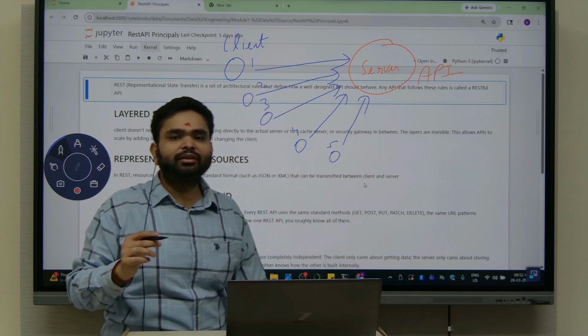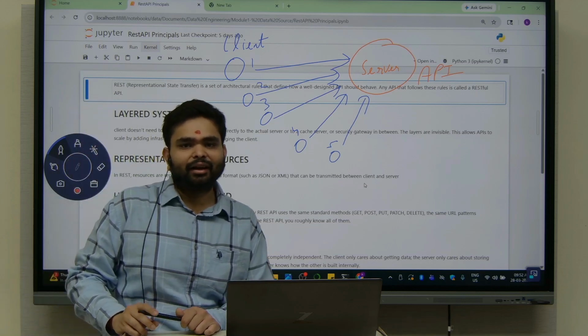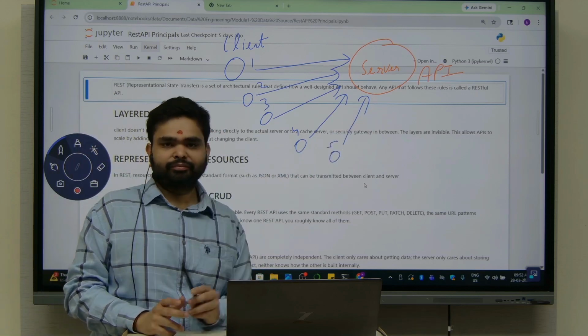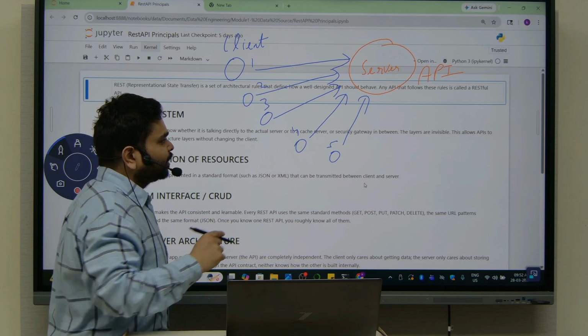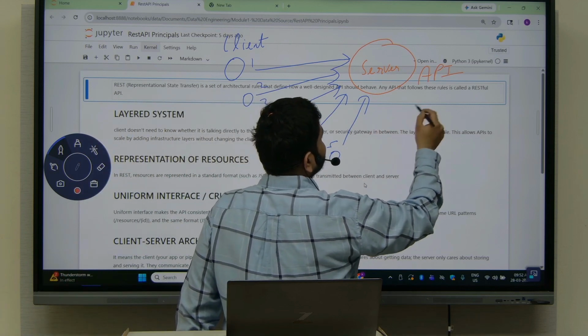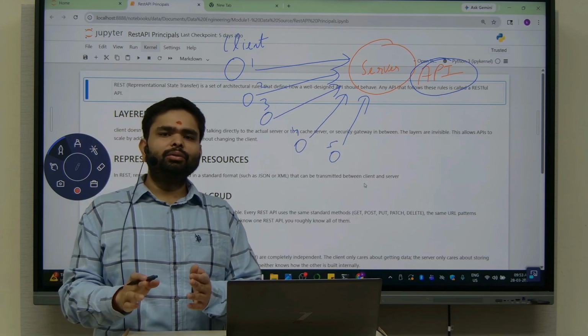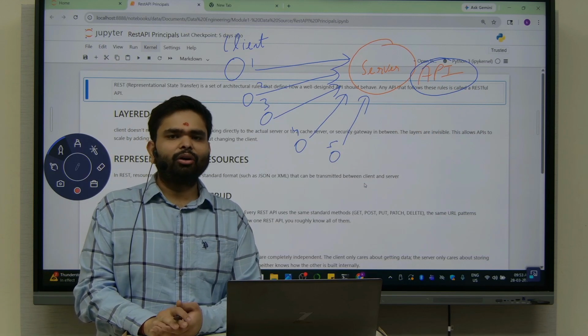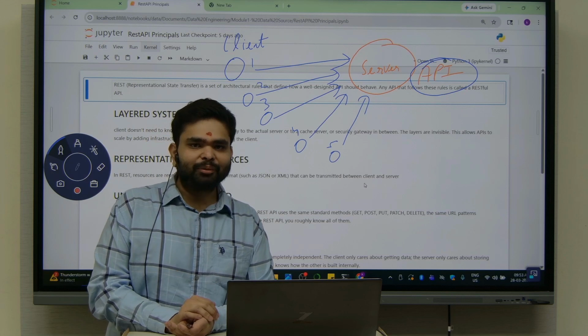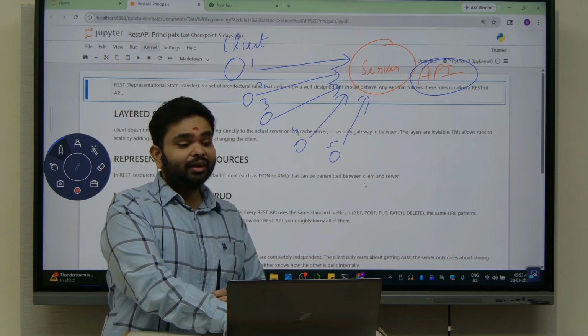There can be thousands of clients associated with one API, and the communication between them is directed by the API. There are certain rules and regulations. Now we talk about the major principles which API follows. First one is the layered system.